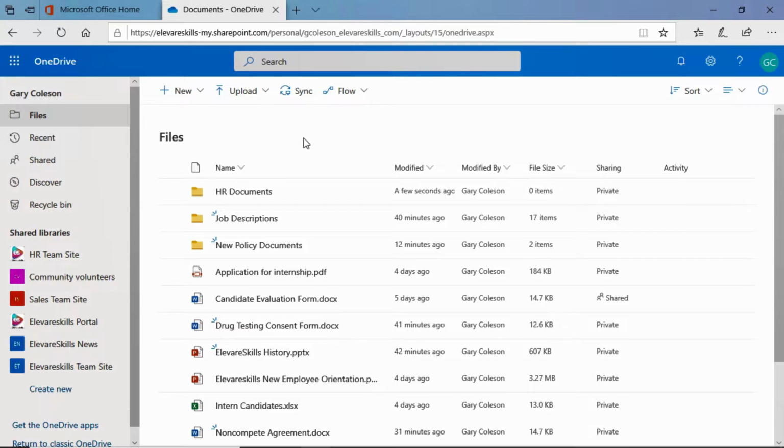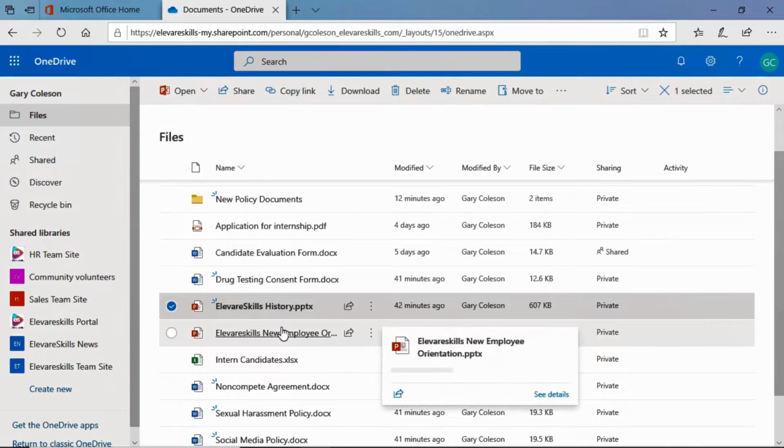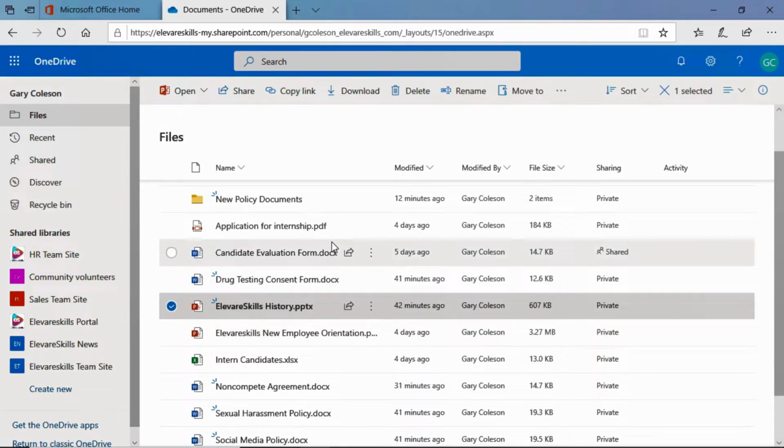Now let's take a look at copying a file. We've seen how to move them. Now we want to copy. Let's go ahead and take this file here, the Elevator Skills History.